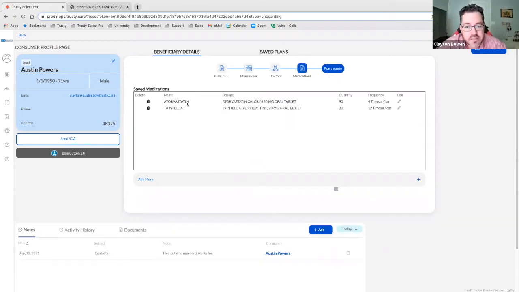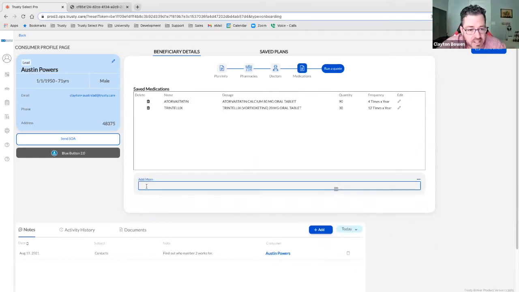Medications work the same way, so you can enter all of this. Now keep in mind, all of this that I'm entering will pull in from Blue Button, mymedicare.gov. I'm doing this manually just to show you, but when we do the Blue Button import, it's all going to come over. And we only look back 1 year.